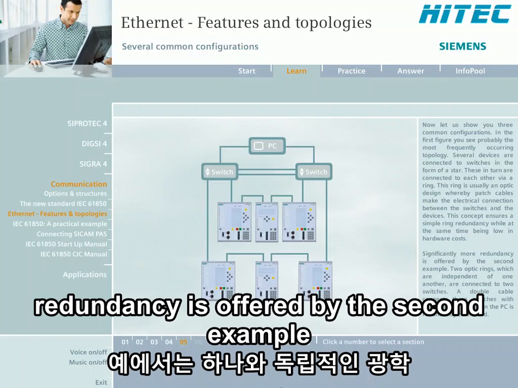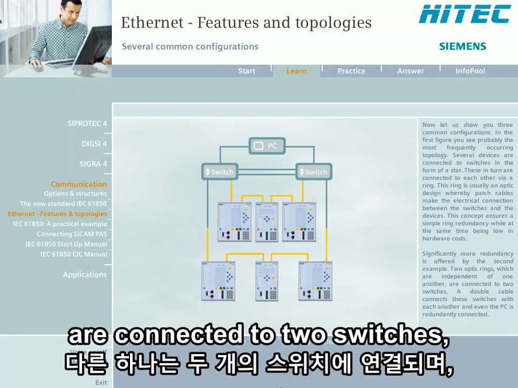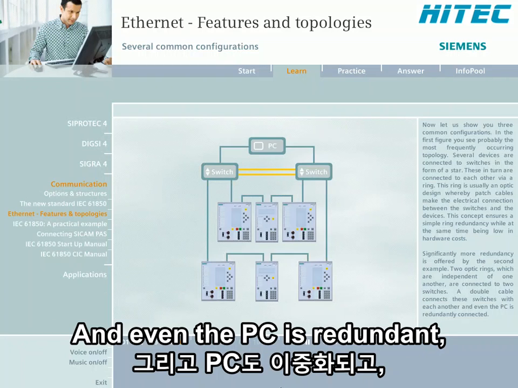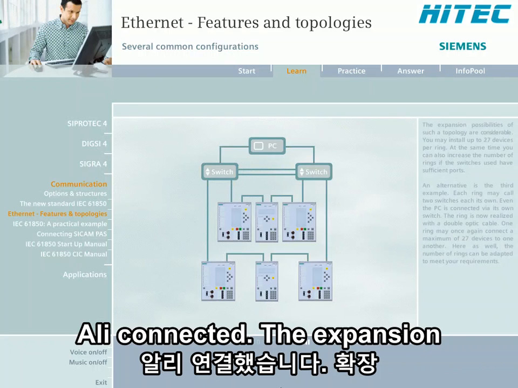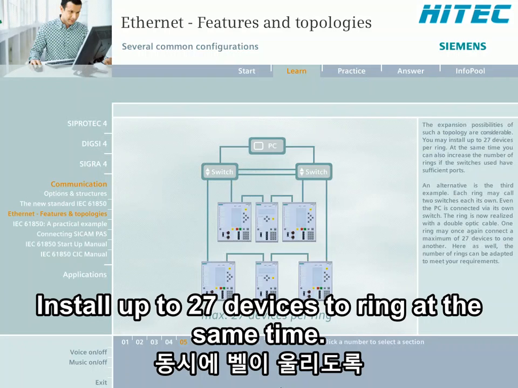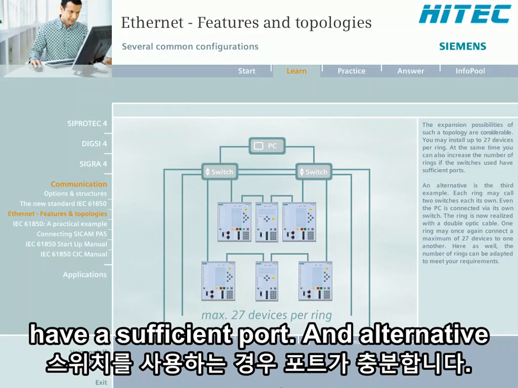Significantly more redundancy is offered by the second example. 2 optic rings, which are independent of one another, are connected to 2 switches. A double cable connects these switches with each other, and even the PC is redundantly connected. The expansion possibilities of such a topology are considerable. You may install up to 27 devices per ring. At the same time, you can also increase the number of rings if the switches used have sufficient ports.